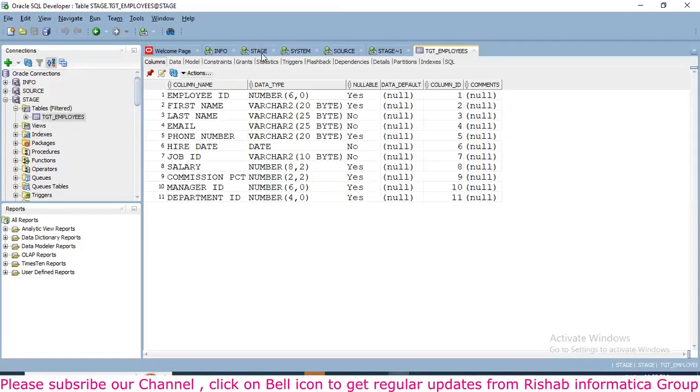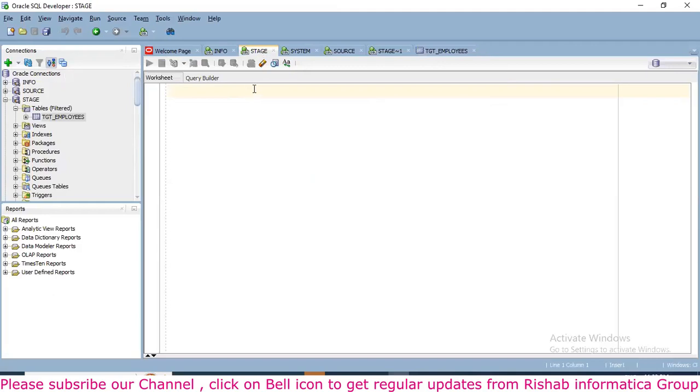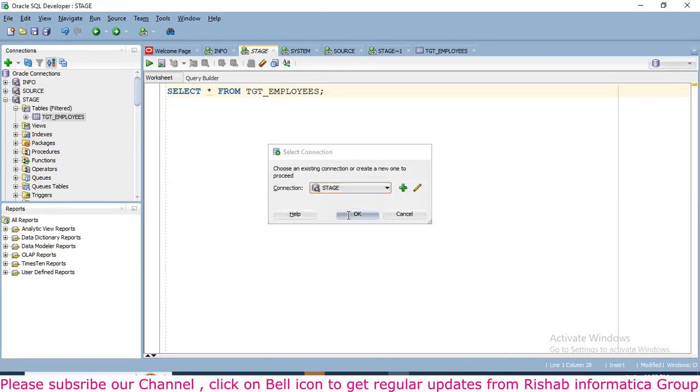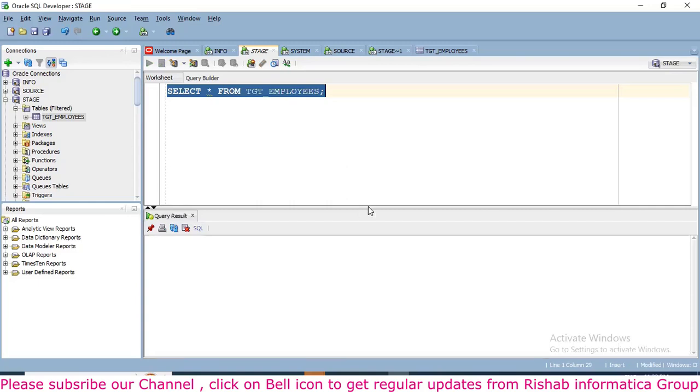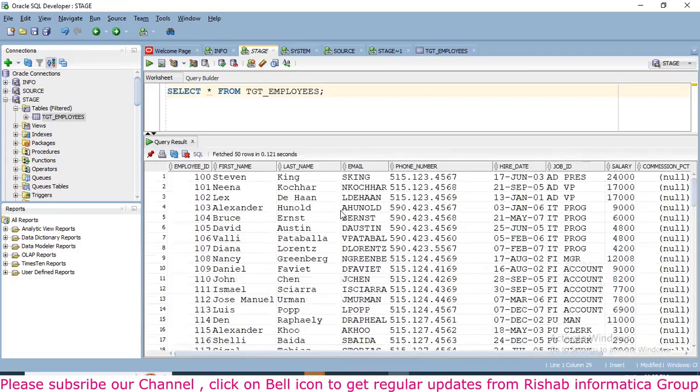So go to this database stage and you can see here, select star from TGT employees. Okay, you can see here. So the employees table is loaded to the target from the source to target. It is completed here. Okay, it is loaded. You can right click and you can see here it is showing 107 records, right? So this is the basic mapping. So we have completely done the Informatica PowerCenter installation.